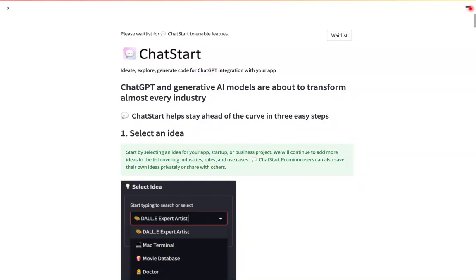Hi there. Welcome to a video walkthrough of ChatStart, an application that helps you ideate, explore, and generate code for ChatGPT integration with your app.